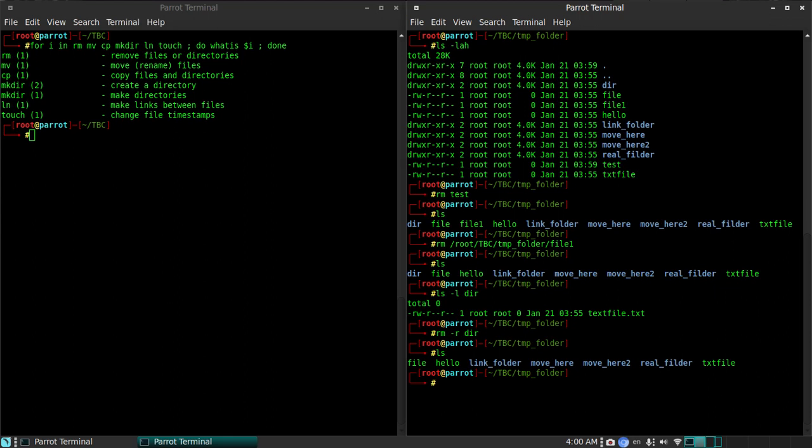This is a dangerous command that could easily delete a lot of important files. So be careful when using it. It won't ask for confirmation either.